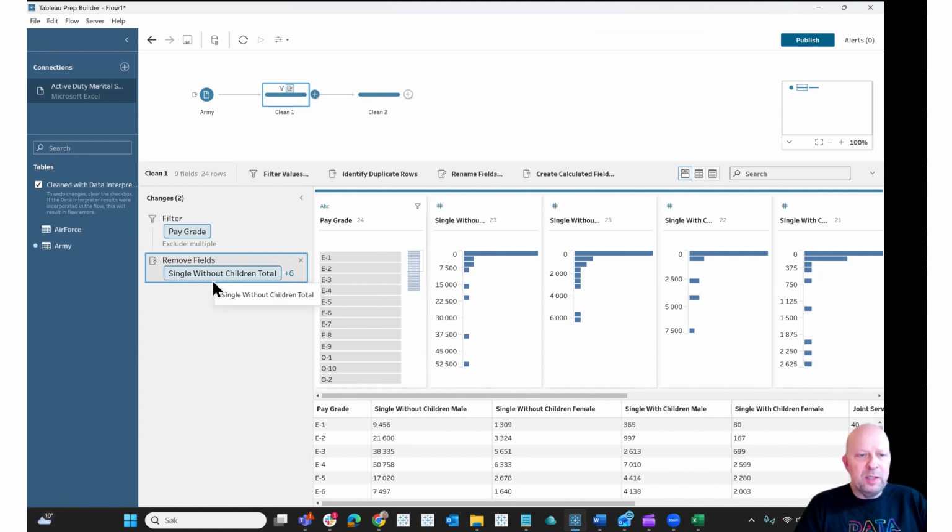So hopefully this was a nice little tip where you can learn how to use this clean with data interpreter if you have not necessarily a messy Excel data source, but an Excel file that has different type of setup than what Tableau expects.